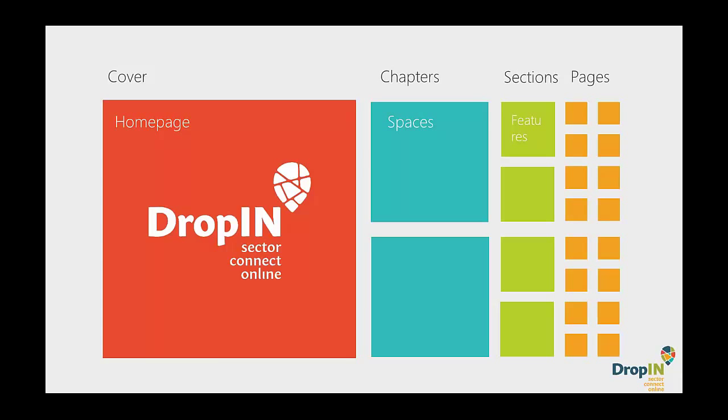And then we have the pages. All the information in Dropin is stored in the pages, and then they're gathered by the features, and then the features are gathered all together in a space, and Dropin is made by spaces pretty much.